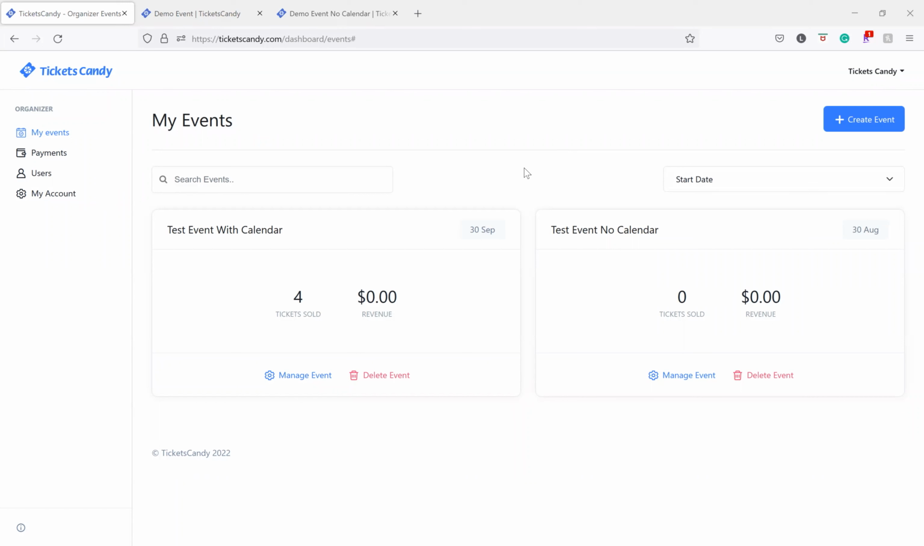You have created your TicketsCandy account and are now ready to set up your first event. To help with this, we have created a step-by-step guide for a basic event setup to help you get familiar with our different tools and options. So to start, let's start by creating an event.